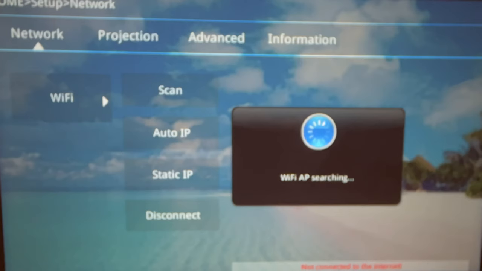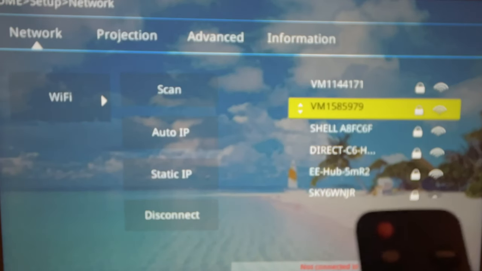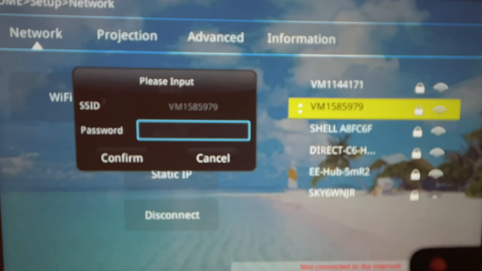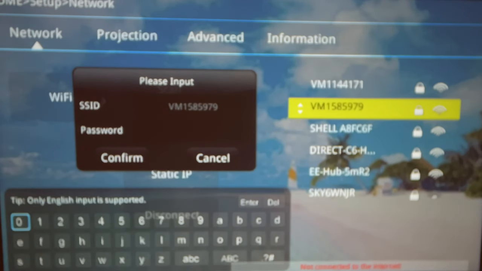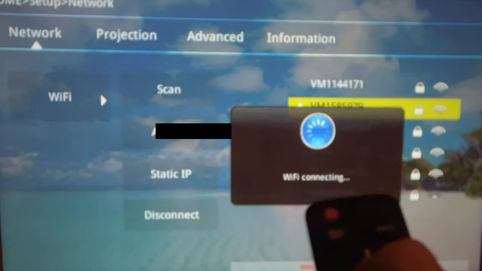After a short while, it should bring up our Wi-Fi connection. Mine is second in the list. So let's click on that. And now we need to enter our password. And if you don't have your password to hand, it should be displayed at the back of your internet router. After entering our password, let's click on confirm.